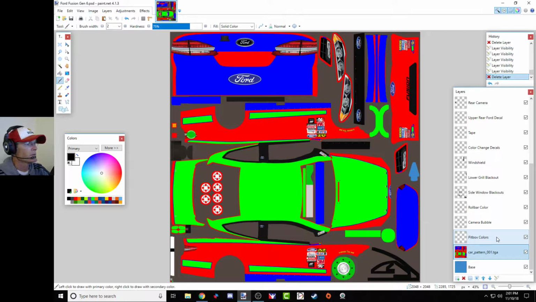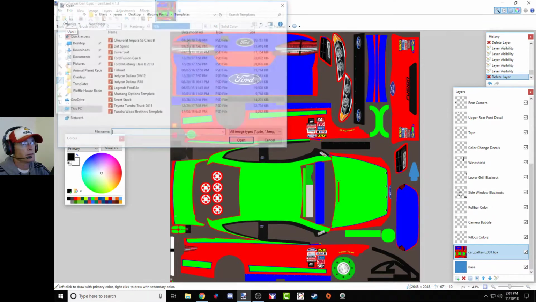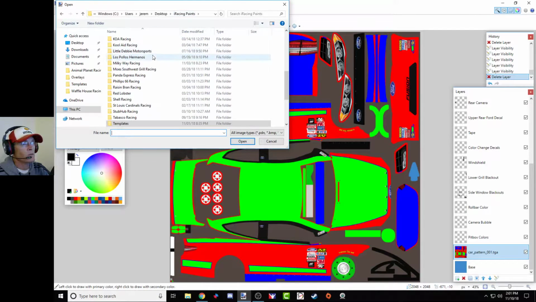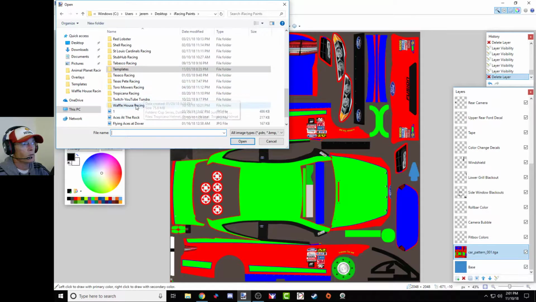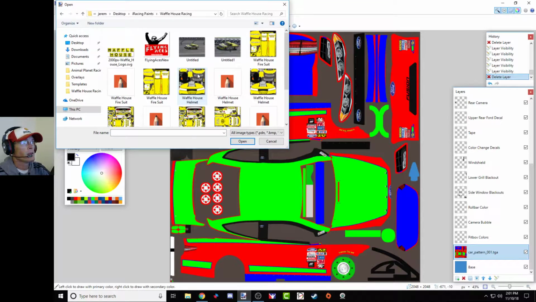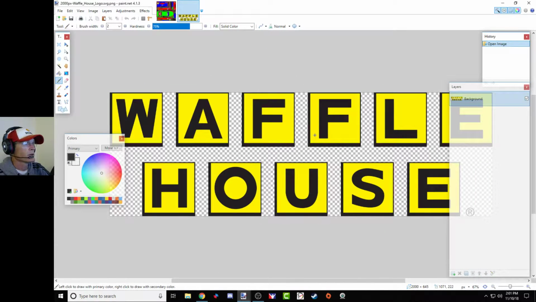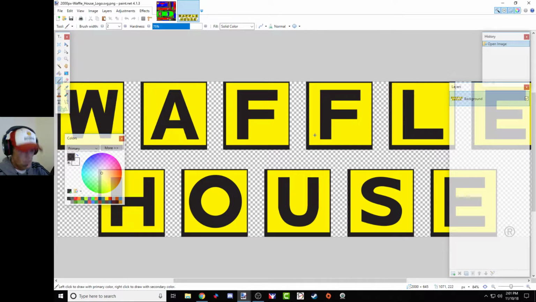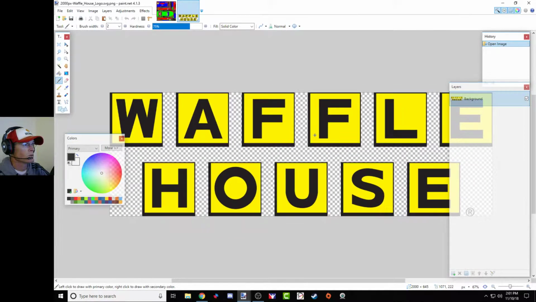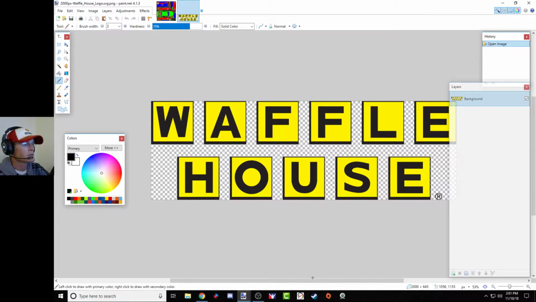All right, now my pit box, first and foremost. Again, I've said I'm using Waffle House, right? So I've already got a bunch of Waffle House. I've got a Waffle House Racing folder, and I've got their main logo. When I loaded it, it was big. What I do is hit Control and scroll with my mouse wheel to make that smaller.